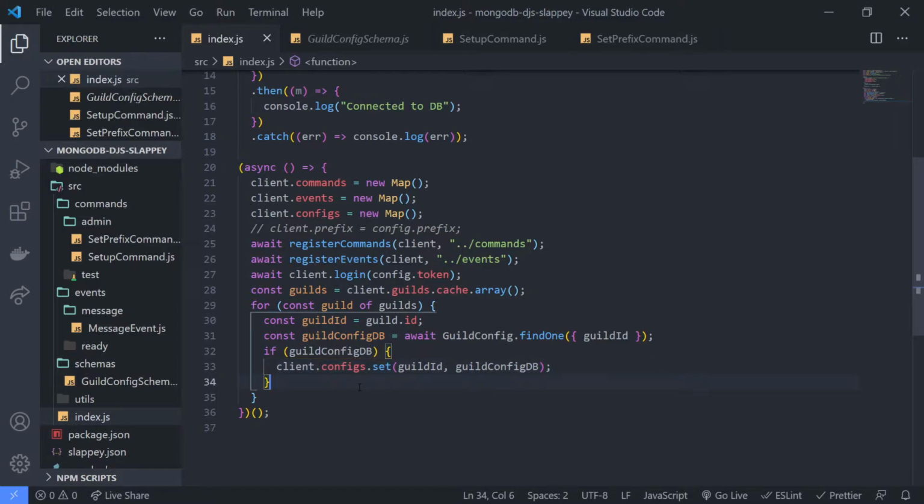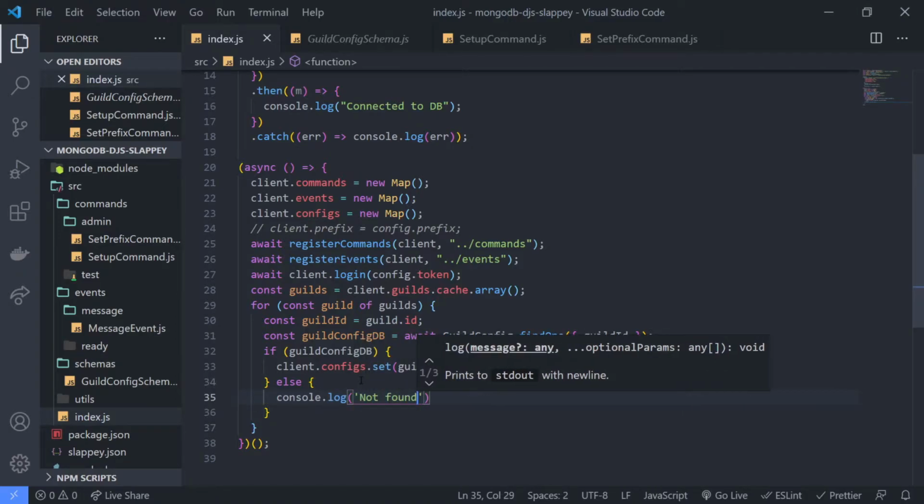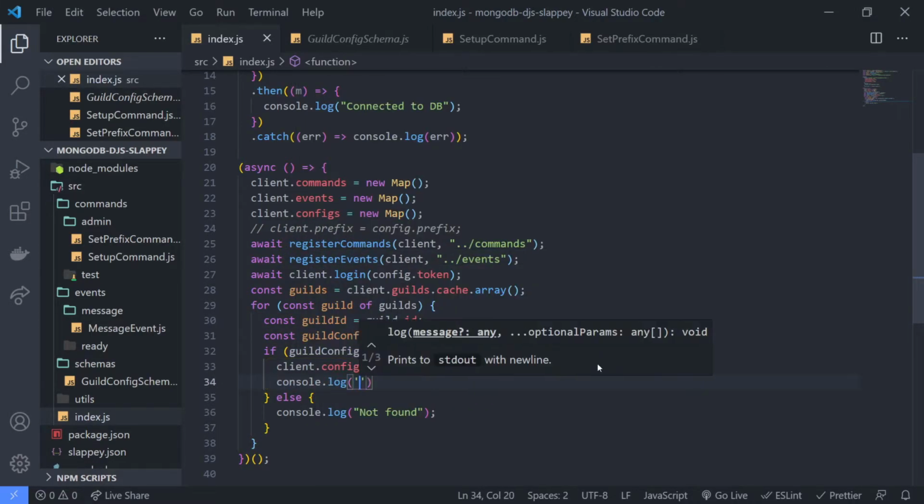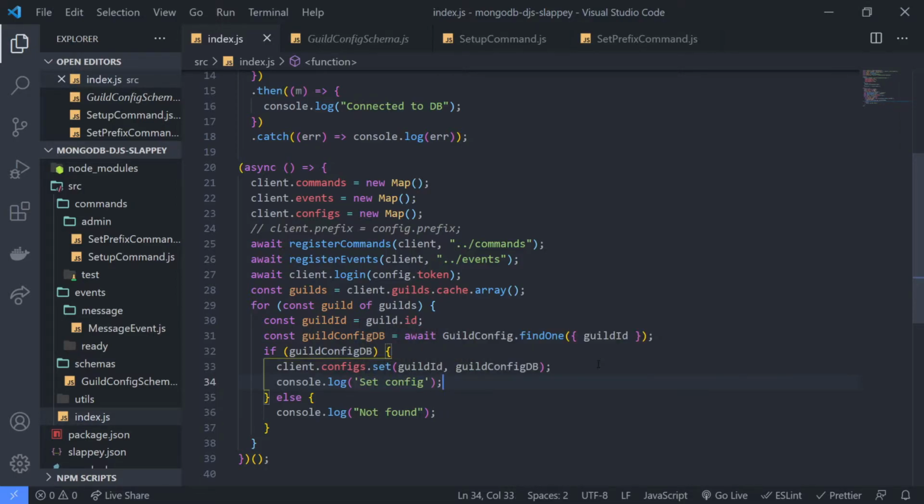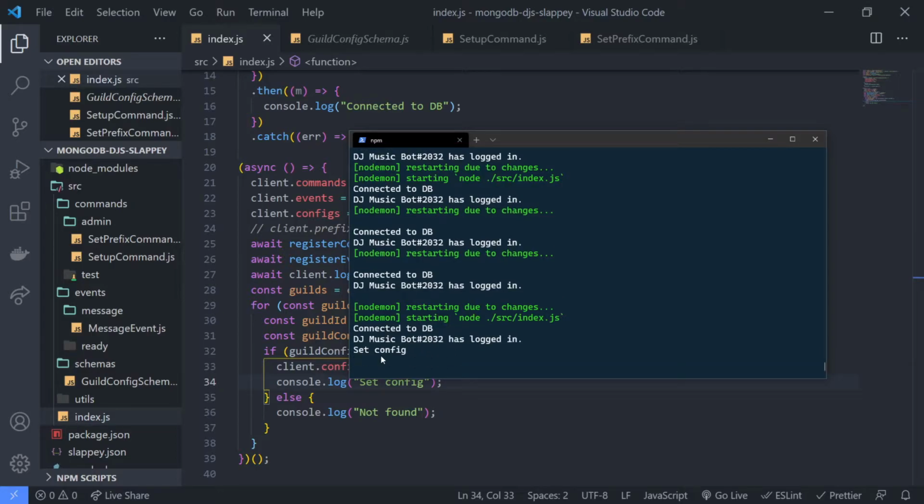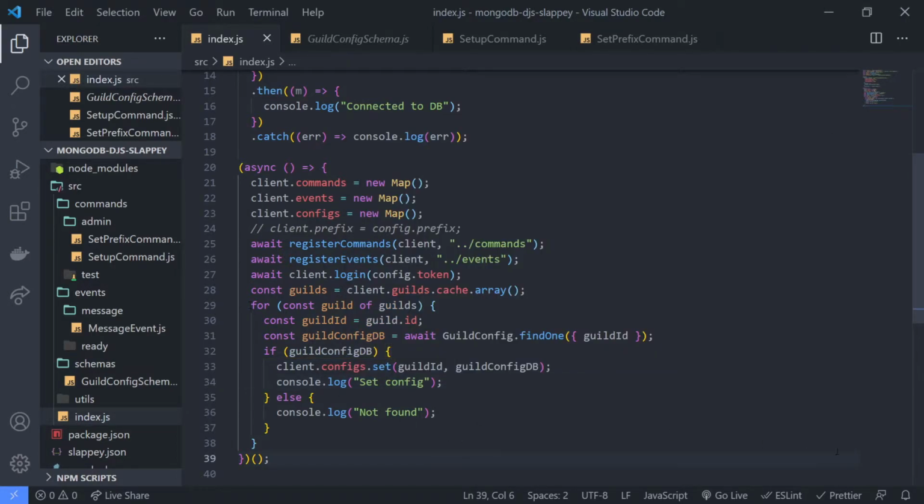Okay, so if it's not found, I'm just gonna do a log, not found. I'm not going to really do anything for the else, but I just want to leave this here for development purposes and logging purposes. And I'm just gonna leave a log over here: set config. Okay, and you're gonna see that it's gonna say set config. There we go. So now we actually have the configuration saved.